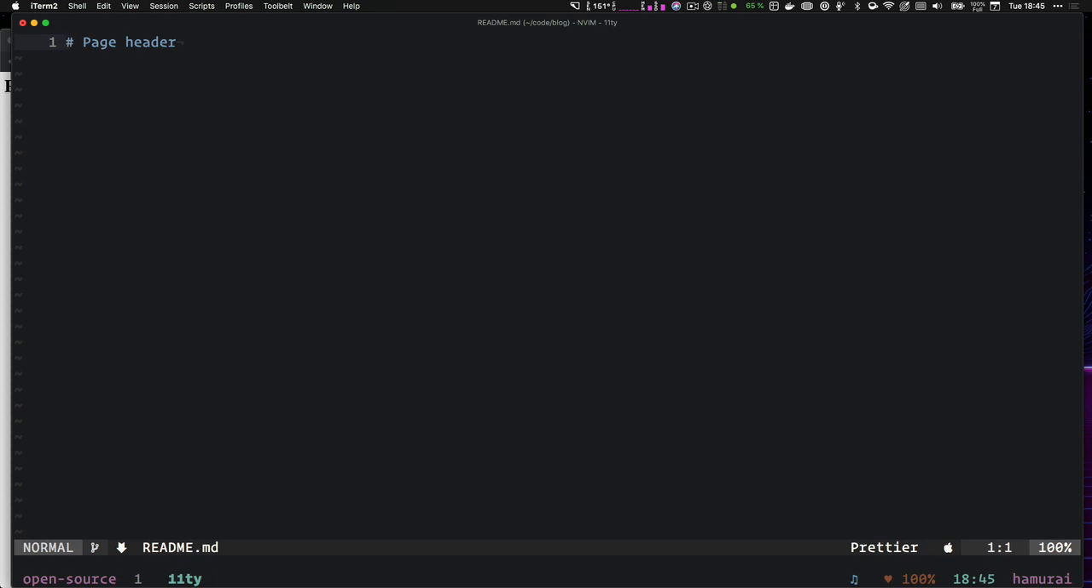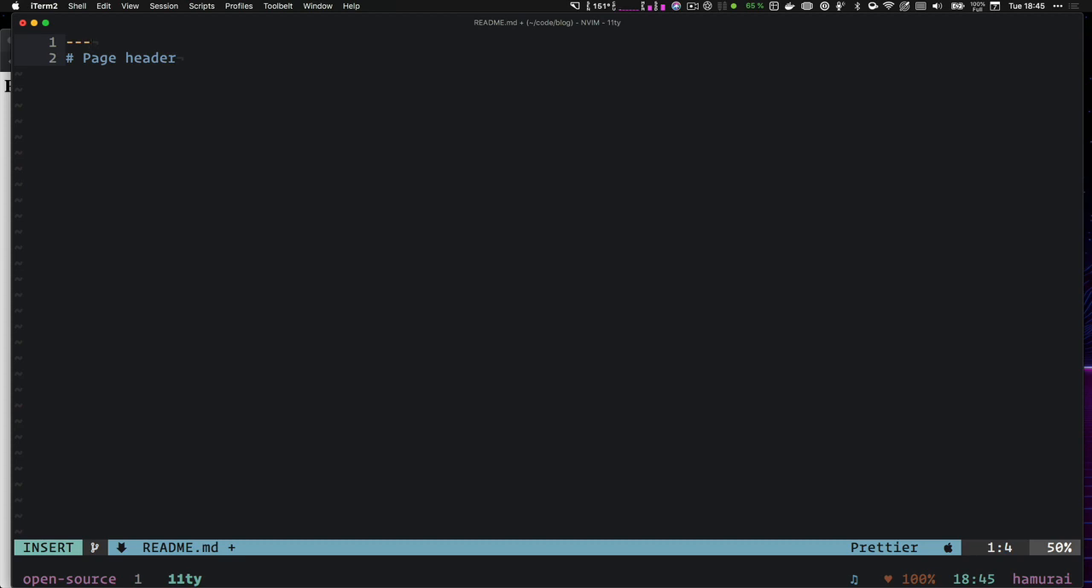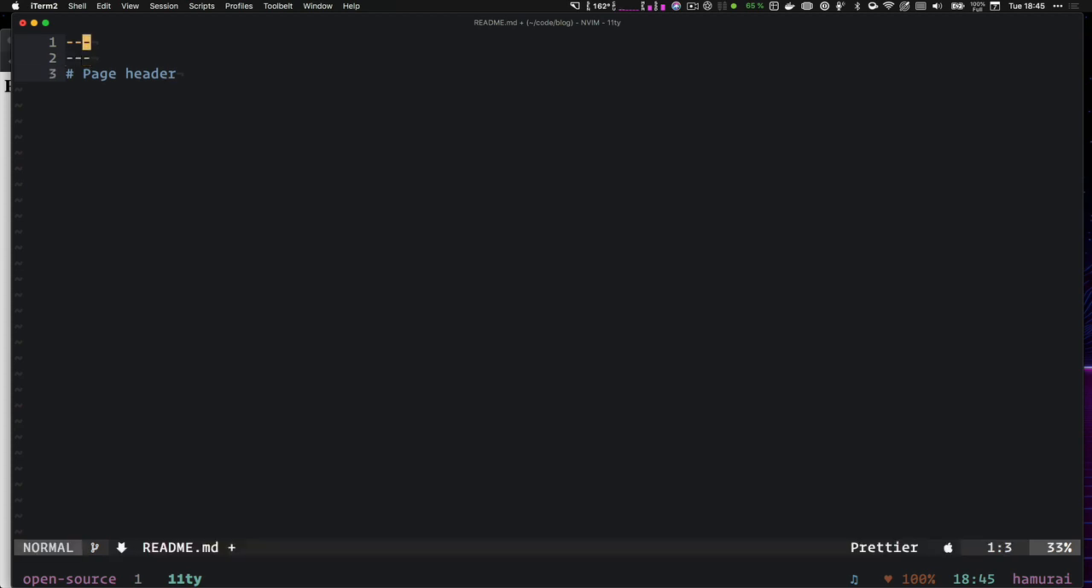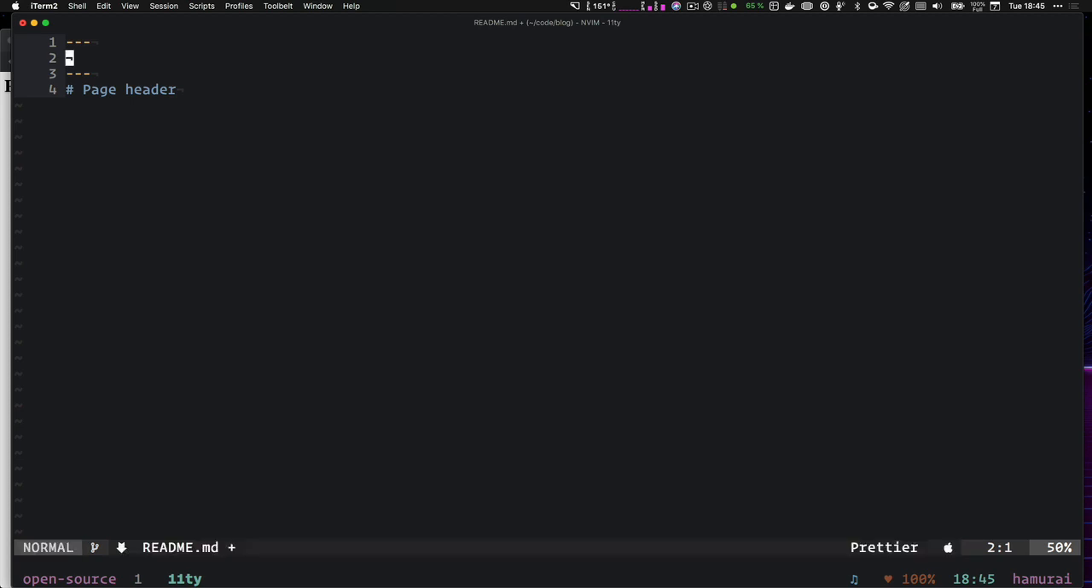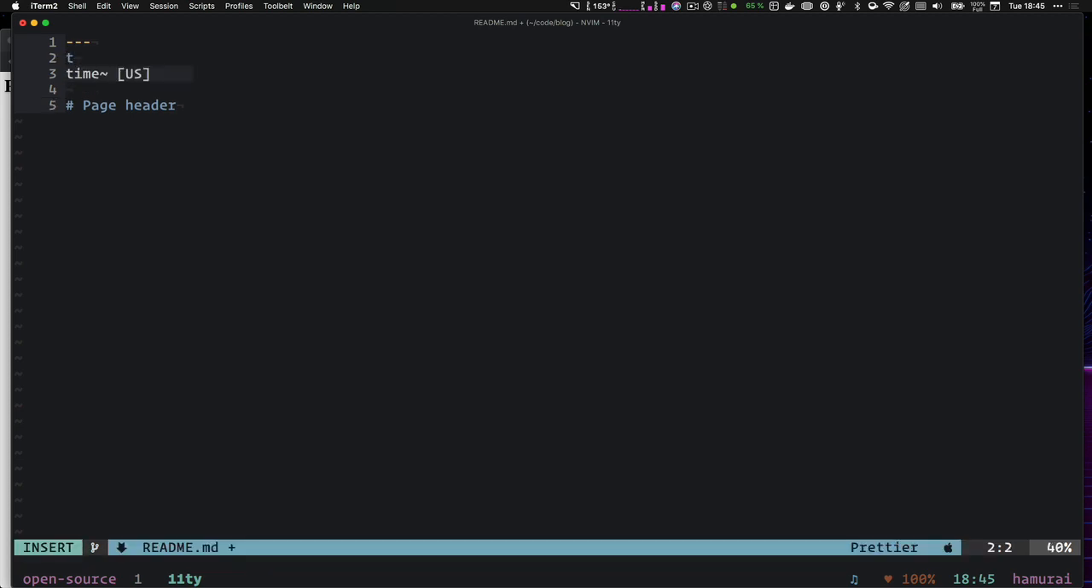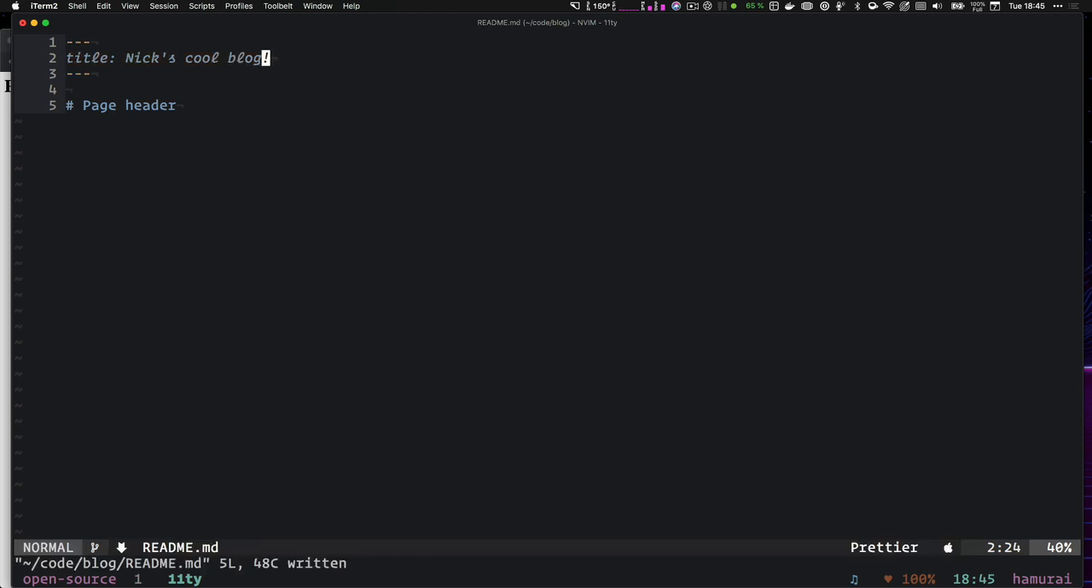A common convention with static site generators is that they include data, and you want to process data to output your templates. An easy way you can do that is using something called front matter. Front matter is a convention that someone invented over the years and it's become very common. It's basically three dashes and then another three dashes on a new line, and anything in between those two lines is by default in the YAML format, which is basically a key, a colon, and then a value. So let's just type title colon Nick's cool blog. This makes an actual data value that we can use inside of our template.